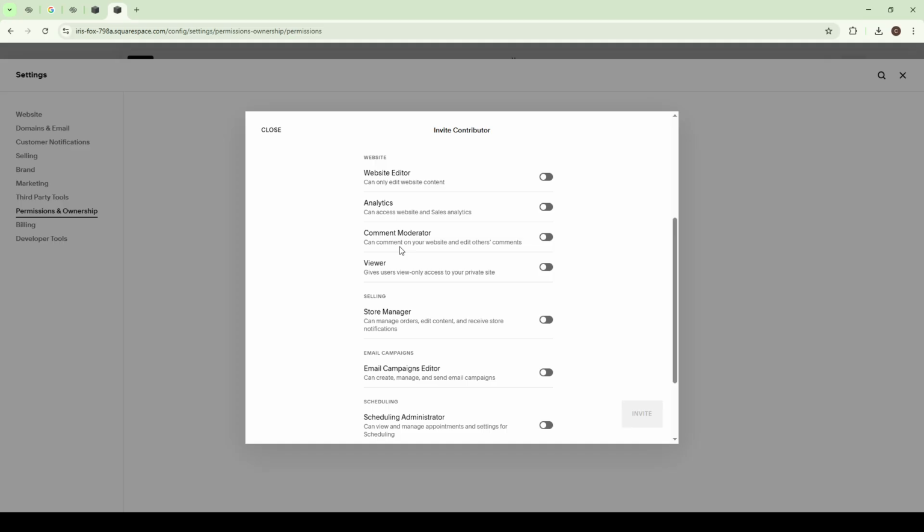And there you have it. The invited contributor will receive an email with all the necessary instructions. They can then follow those steps to get started. It's a simple yet empowering way to expand your site's managerial capabilities.